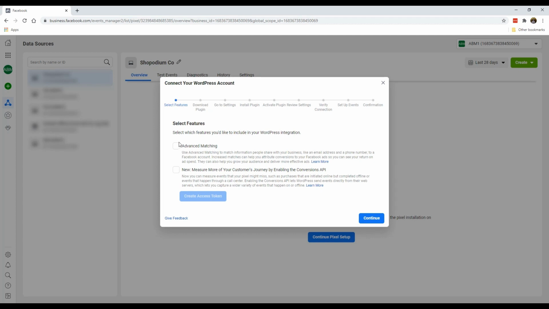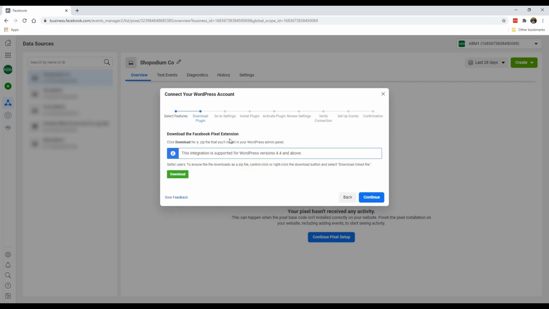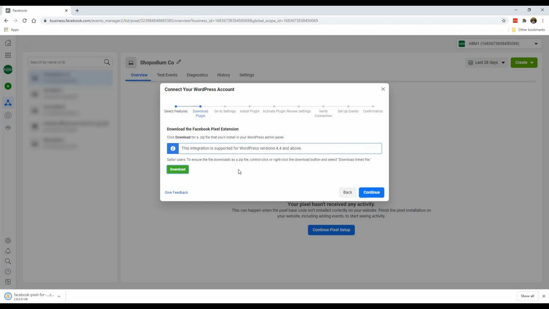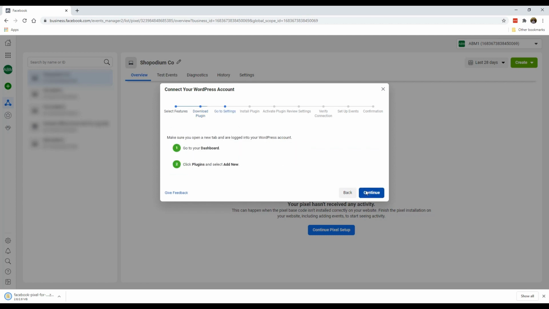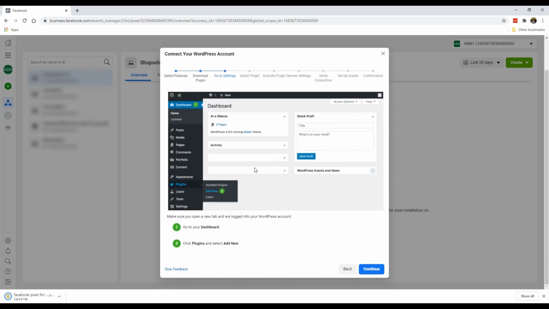Okay. So first of all, select features. I recommend that you just click on advanced matching. You can leave this alone. We'll click on continue. And then the next step, you're asked to download a plugin. All right, so we just click on download. All right. And then the next thing we're going to do, like I said, is rather intuitive. We're just going to follow the steps that are being shown here.